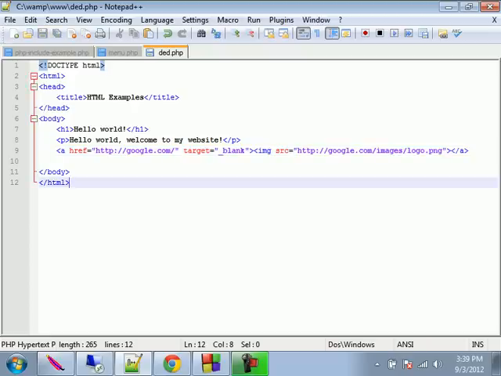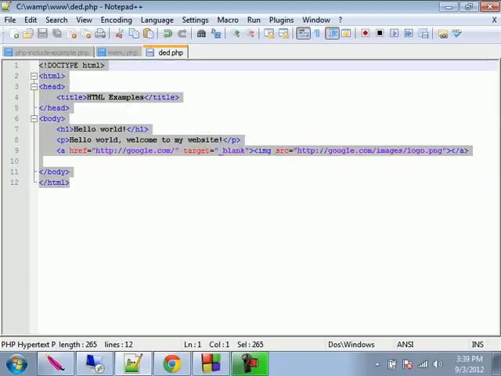So later on we'll be going into some CSS for this. I'm still missing a few things, but I will put them in.